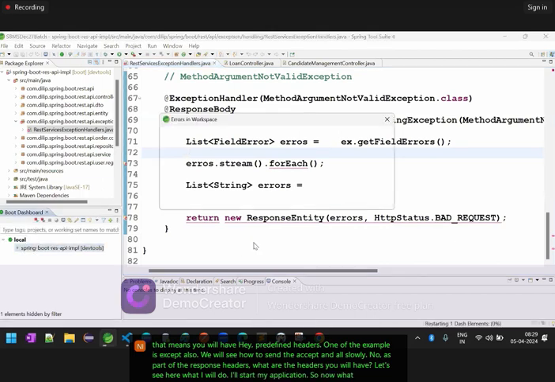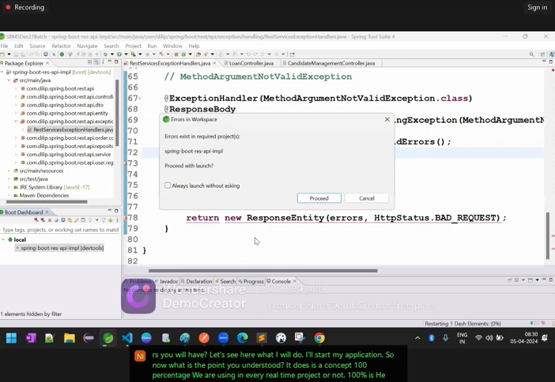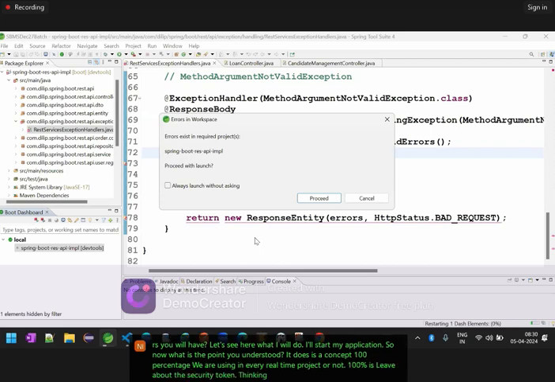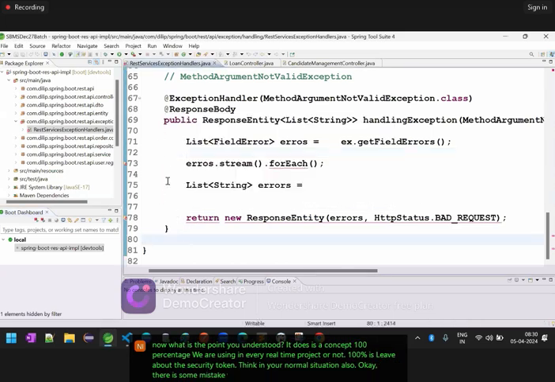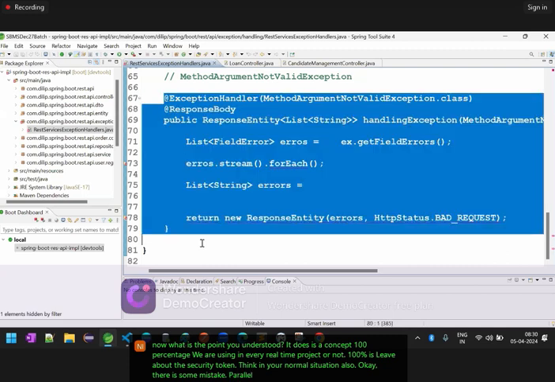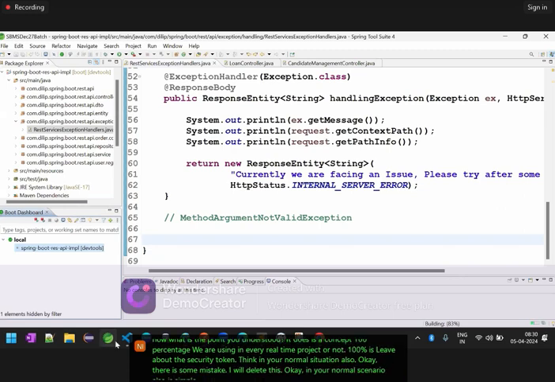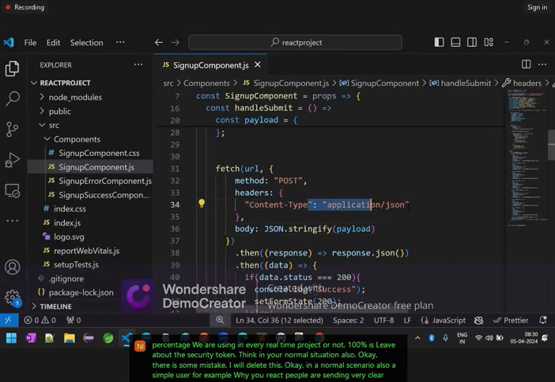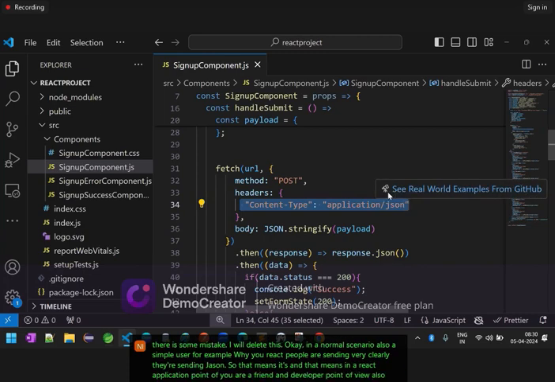So now what is the point you understood? Headers is a concept we are using 100% in every real-time project, or not? 100% headers. Leave aside the security token. Think in a normal situation also. Okay, there is some mistake from yesterday. I will delete this. In a normal scenario also, a simple user, for example, why are React people very clearly sending JSON? So that means it's mandatory. That means from a React application point of view or a front-end developer point of view also, you should know the headers concept.